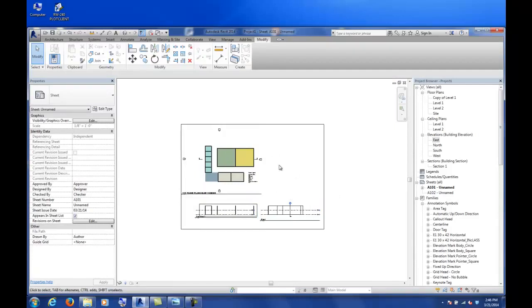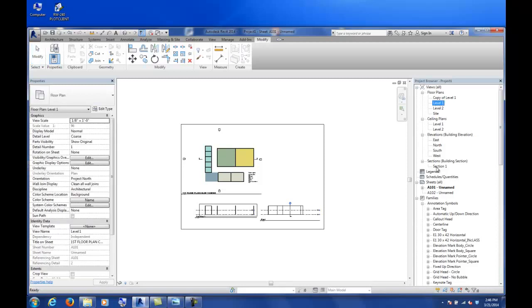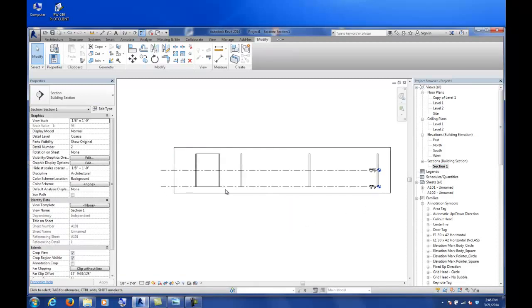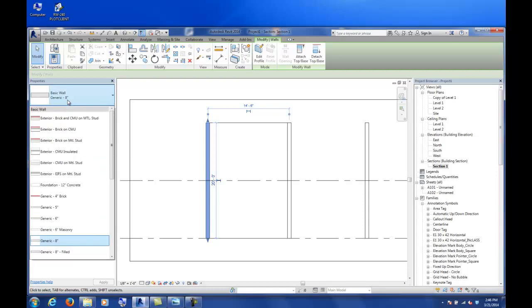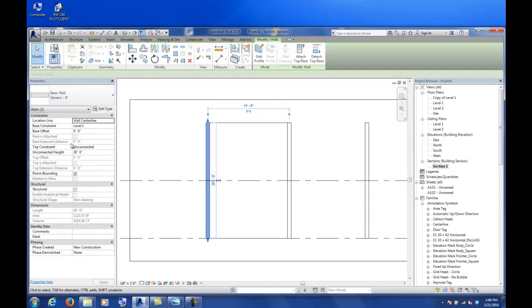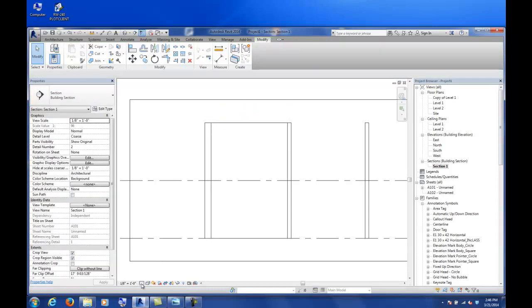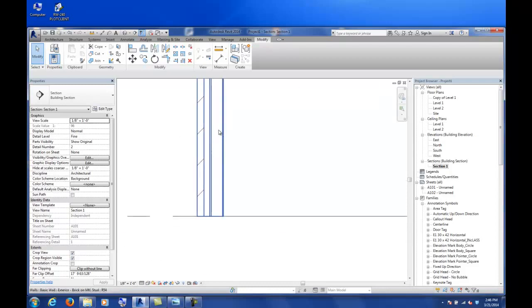They could be different scales. So let's say you had your plan, your section, an elevation, and then you're going to have a blow up of a wall section. So actually, let's go into this section real quick. I'm going to take the left wall here, and I'm going to change it to the exterior brick on metal stud. I'm also going to change my view to a fine view, just so I can see some of this detail in here.